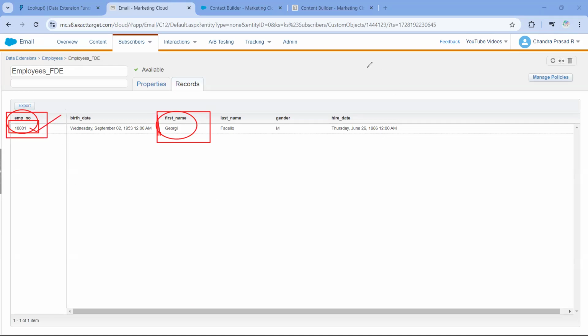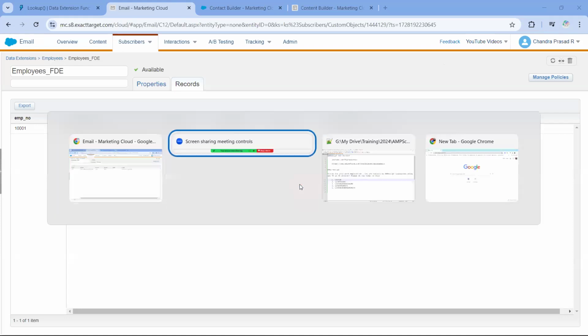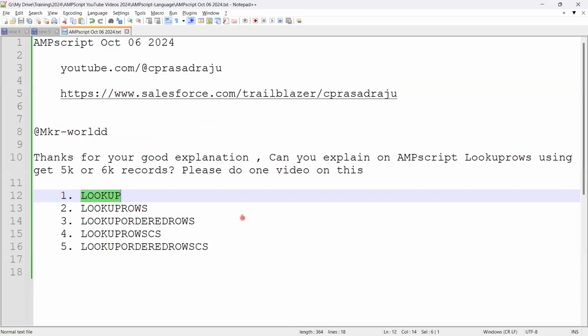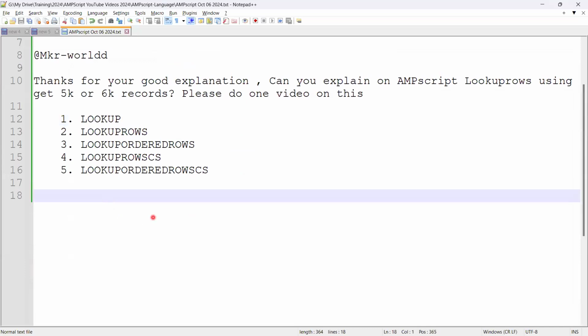And to display this, I need lookup. That's more than enough because I want to display the first name only. It's a cell. I want to display a cell, right? If I want to display a cell, I need lookup. That's more than enough. So let's try to write a code which will help us display this, and I'll explain the different parameters of it.